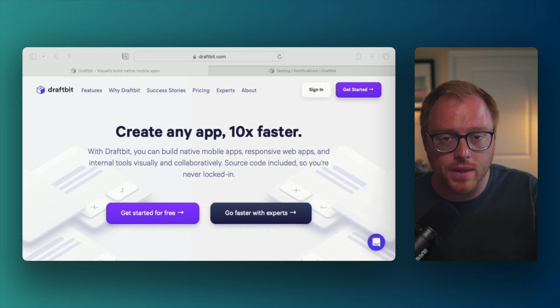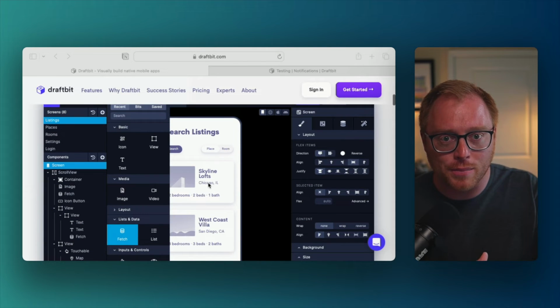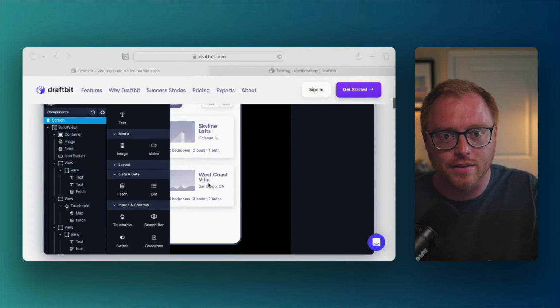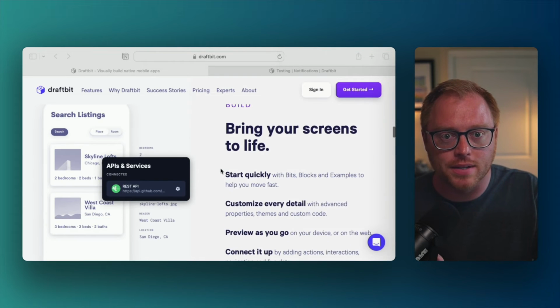So here we are on their website, and the onboarding process, I think, for Draftbit is actually the best of all of them. Now, that onboarding process isn't shown here as you're clicking through and things like that, but you can see they do have templates. I think this has been building up as we go.